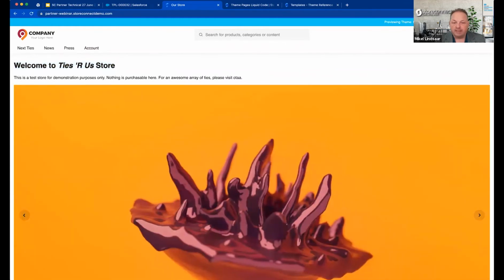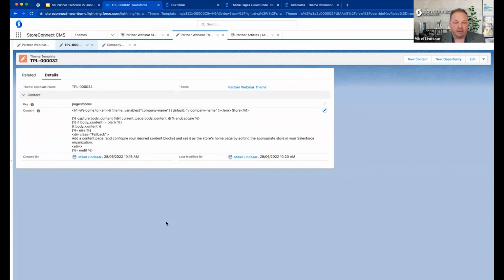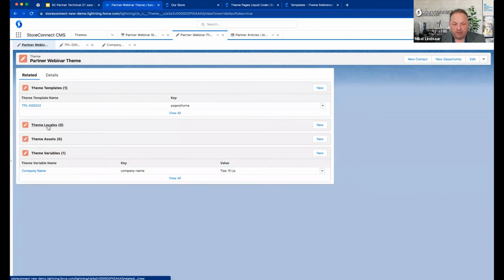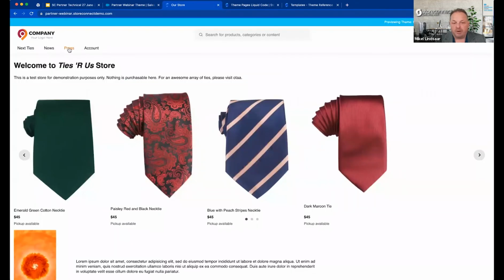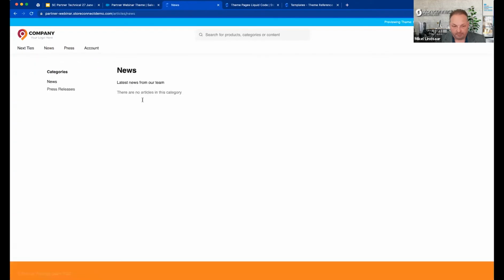All right, so let's explore some of the other things we can do within a theme. So what are theme locales? Well, if you look at a website, say we go into the news articles here, and it says there are no articles in this category, and you don't want that as an error message. You want to put something more personal there, or make that look a bit better, or say you want to translate the word cart up here into shopping basket or something like that.